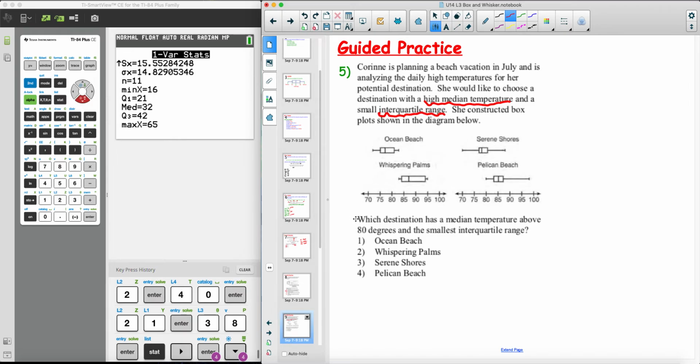Okay. So it asks which destination has a median temperature above 80 degrees, so that's very important, and the smallest interquartile range. So let's see which one has the median, because that seems easy to do. Our median, I'm going to highlight that in red. 1, 2, 3, 4. So it needs to be above 80 degrees. Ocean Beach is below. That's out. Whispering Palms is above. I'll put a question mark with it. Serene Shores, that is out. Pelican Beach, that one I'm going to put a question mark. So we're down to a 50-50 chance.